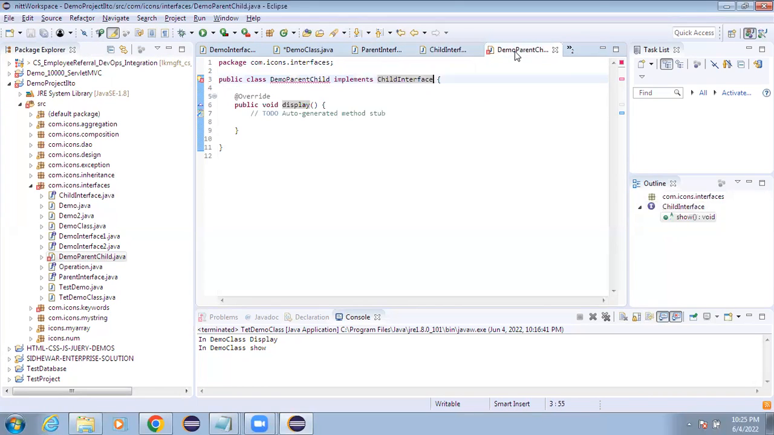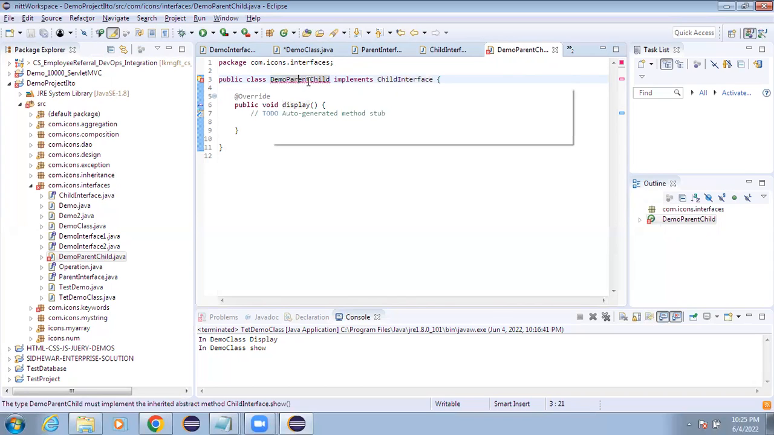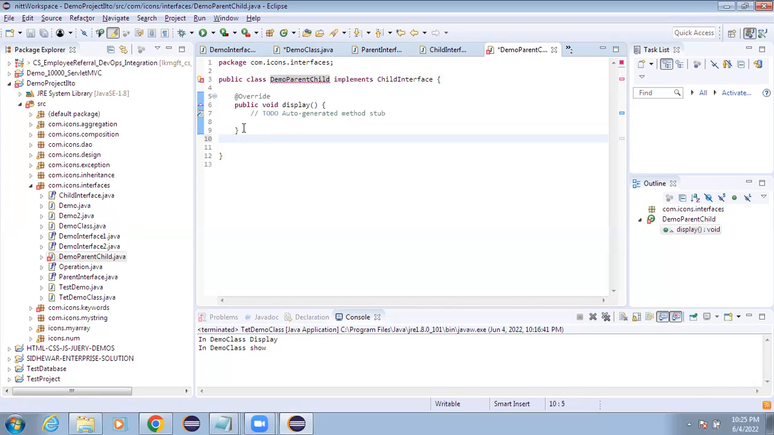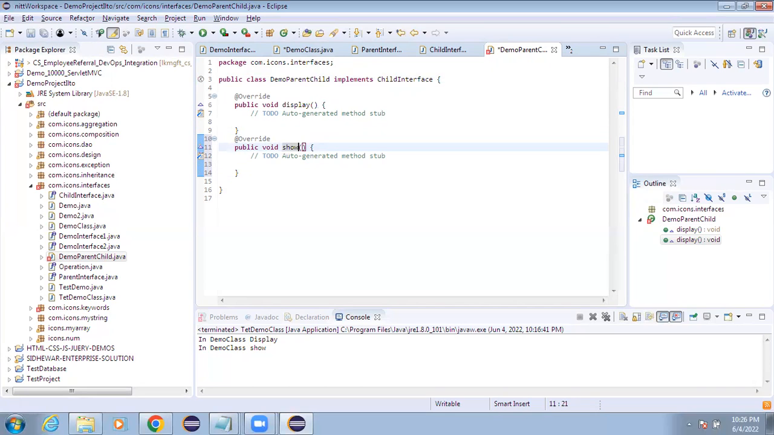You can see it is now showing the error. Why? It wants the implementation of show. To remove this error, we have to override that method too. So I just Control C and Control V, and here I will write the show method. In this way, we can maintain the relationship between the two interfaces.